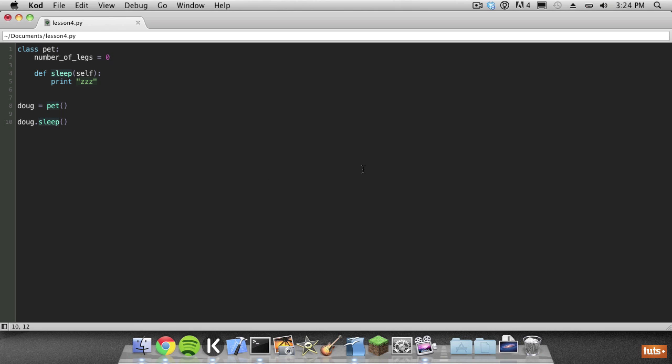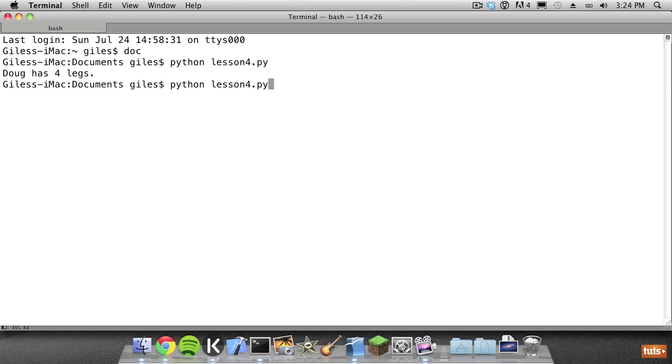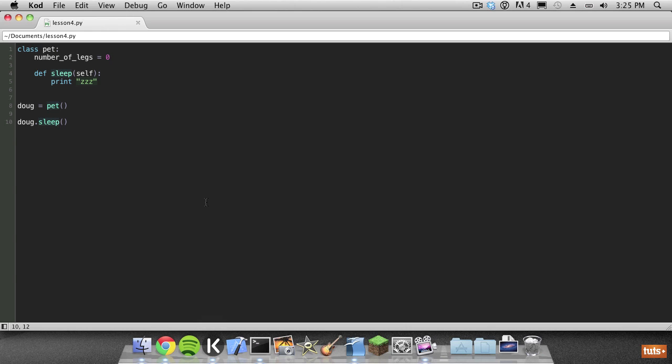Okay, so let's run this code now. And as you can see, it's printed out the message, which means we've successfully called our first method. So what's happened here is that a new instance of the pet class has been created. We've then referenced the sleep method within that object, and it's printed out the message that we wrote.